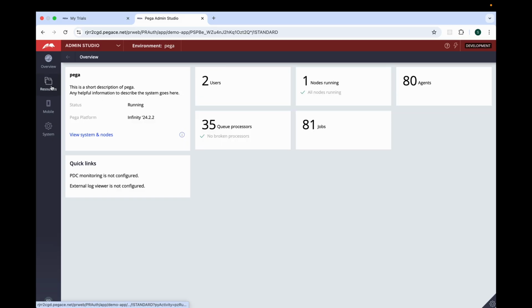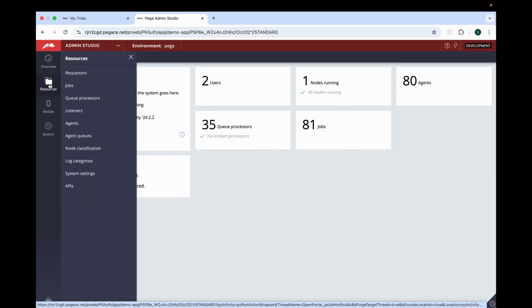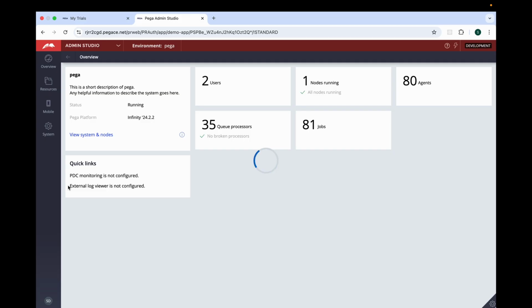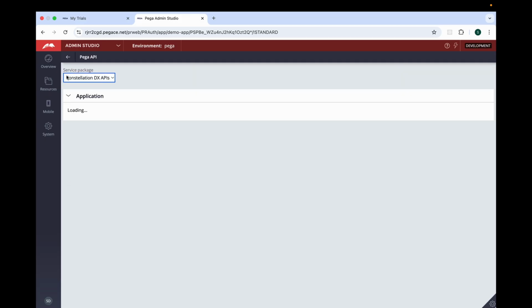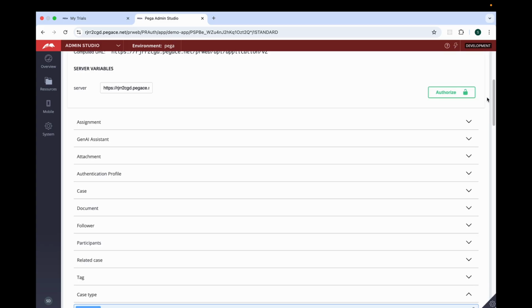Okay, so if you go to the resources, here you will find the option APIs. In APIs, this is the Constellation DX API, or we say DX API version 2. So what I was telling, we were looking into the inspect tool, and in data view, I told you that this is part of the DX API. DX API is nothing but a collection of all the REST services under a package of the application. Okay, for now, just understand this part.